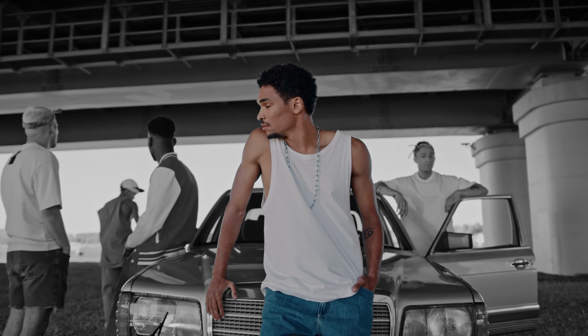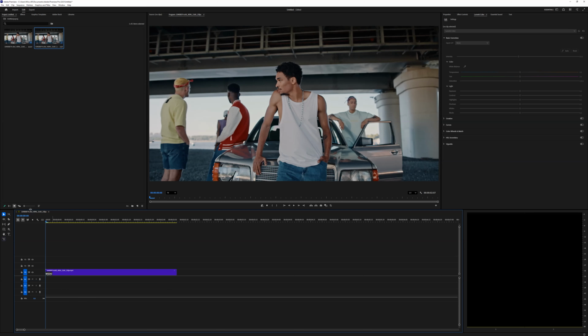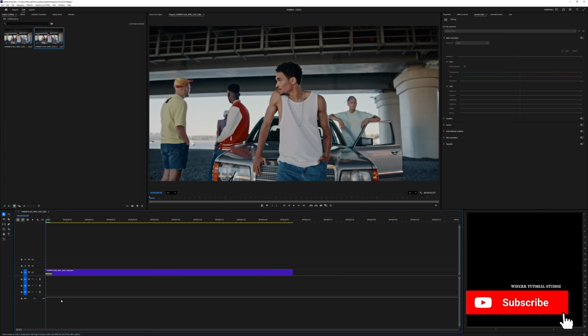So in this video, I'm going to show you how to isolate the middle one and change the background to black and white. Let's get into it. So this is what we're going to do.